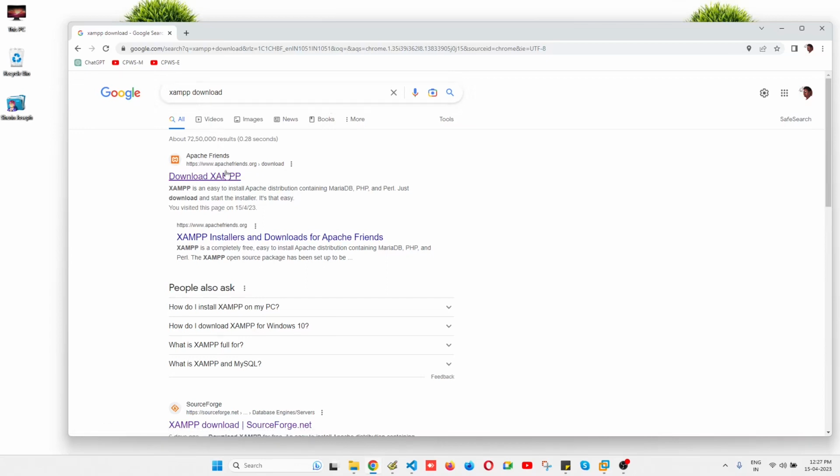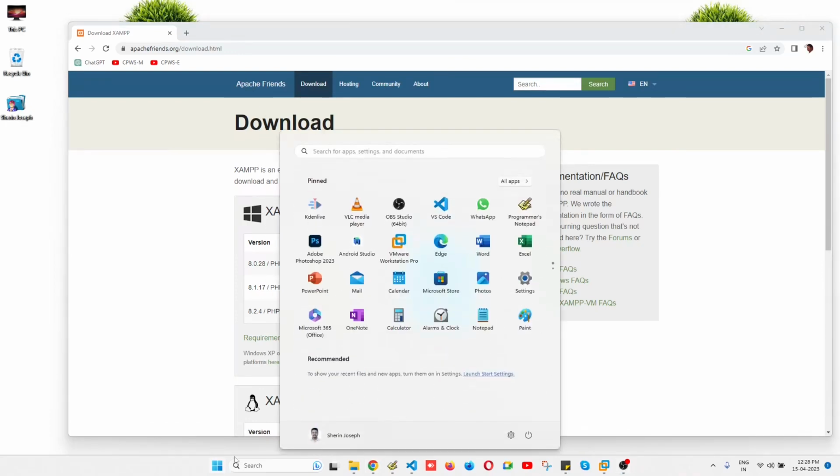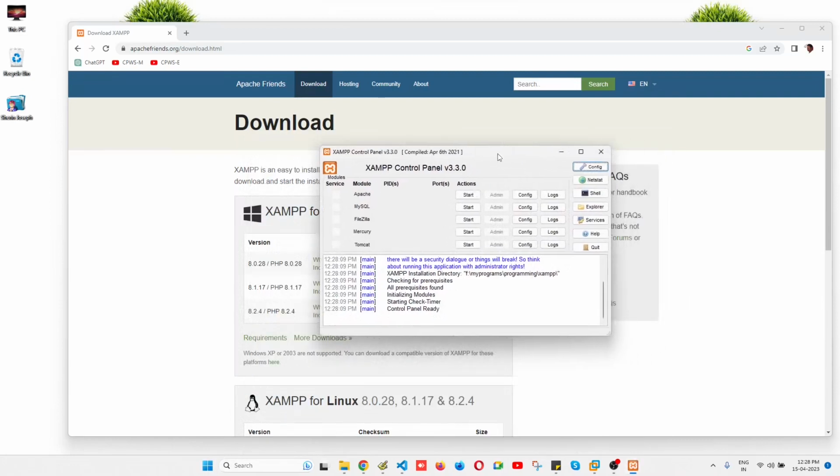Just search for XAMPP and click on the download link and try to download the latest one. Here you can see that 8.2.4, this is the latest version. So you can just click the download button, you will get an exe file over there. Then double click and install that. After installing that one, you will get a XAMPP control panel. Like this, you will get a control panel over there.